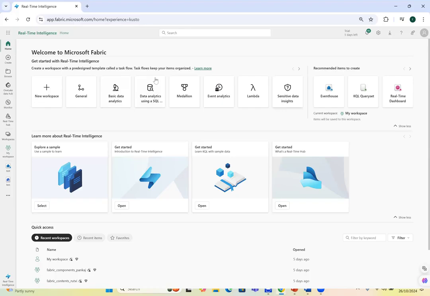This is the environment where you can create the components of your real-time intelligence or real-time analytics. So what are the components? Basically the KQL database. The first step is to create your KQL database. Here you have recommended components, but you won't see the KQL database. You see event house, KQL queryset, real-time dashboard, and event stream. All these are different components of real-time analytics, but you won't see the KQL database. Why? Because a KQL database is a subset of your event house. An event house is a collection of KQL databases. So first we create the event house, then we create the KQL database.